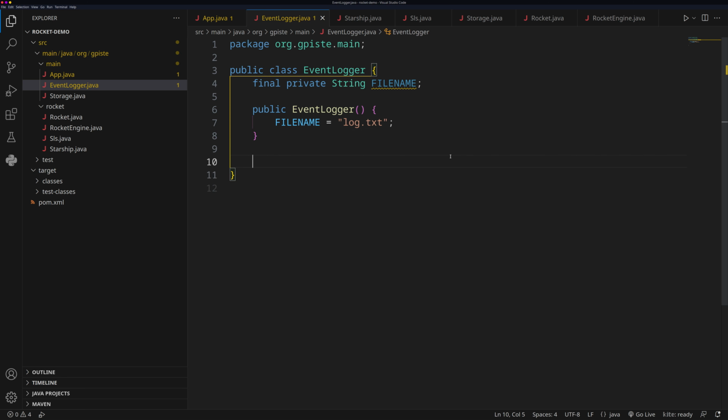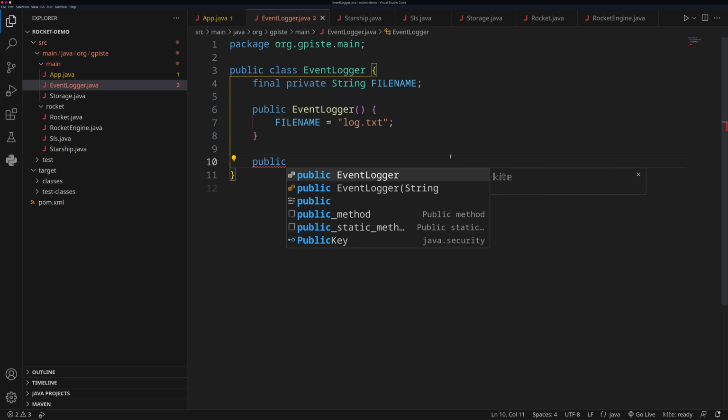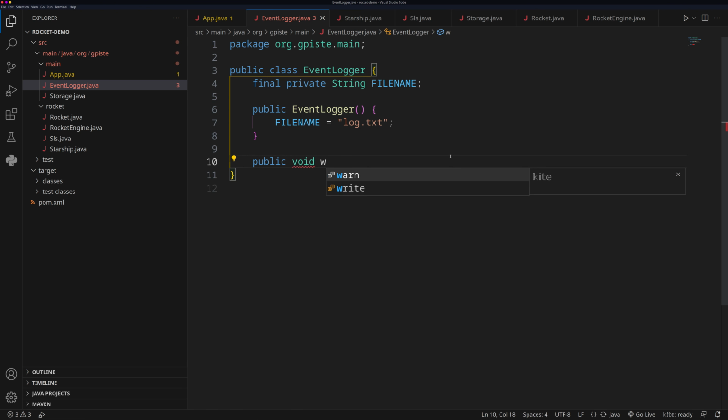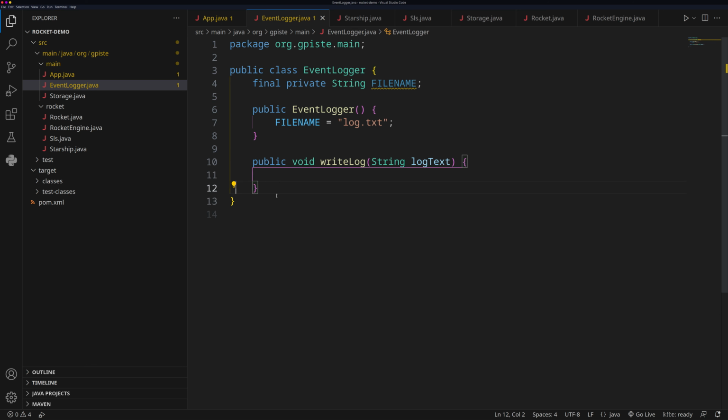And then we will need two methods. First we have this public void writeLog. It's taking something to be written, so it's logText. And then we have the method to read the log, and this reading part is also printing all the text to the screen. So it's reading the text from file and then putting it to the screen. So first let's go with this writing part.